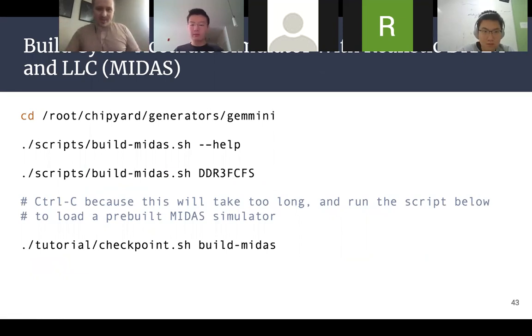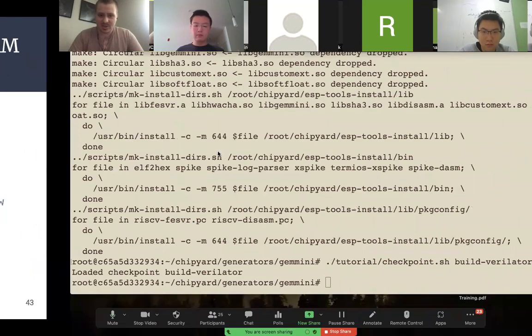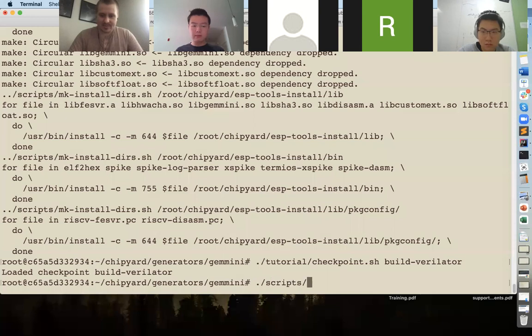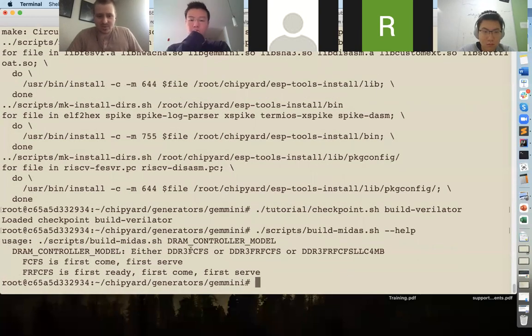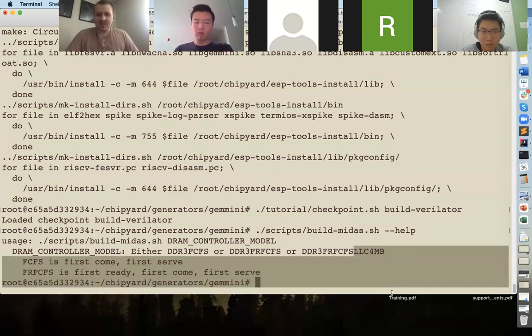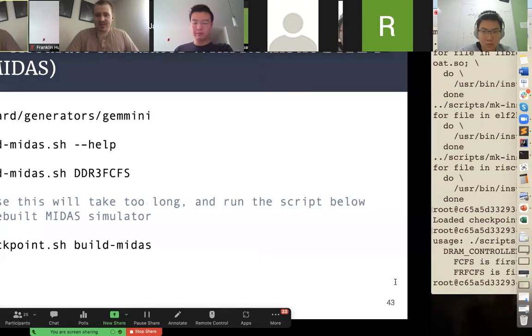Okay, you have Midas as well, which has a few more options. If you run the build Midas script with the help option, you'll see what those options are. Right now you just have 3 different options for your DRAM controllers. You have first come first serve, first ready first come first serve, and first ready first come first serve with a 4 megabyte L3 basically. And you can decide which one of these you want to build.